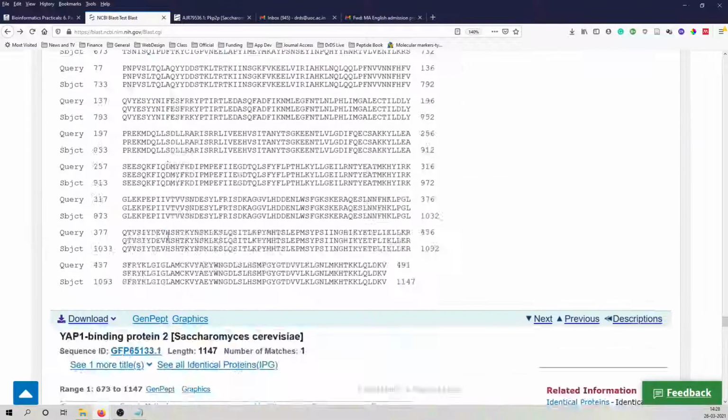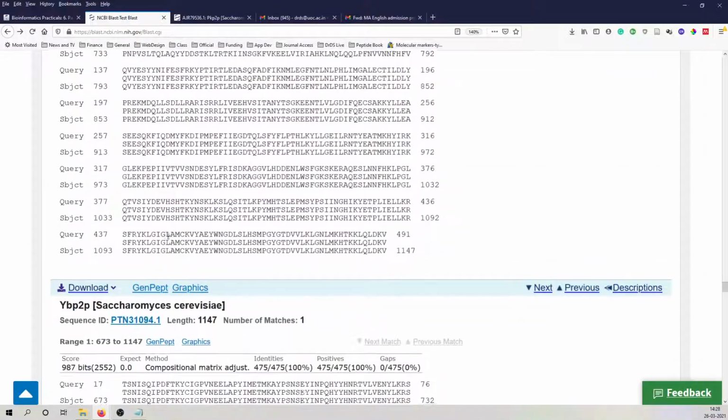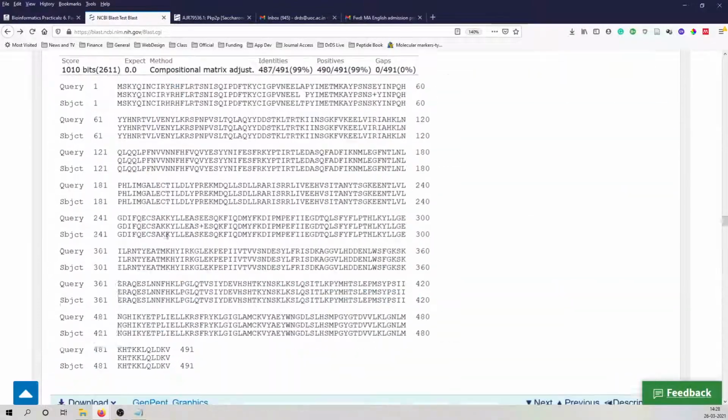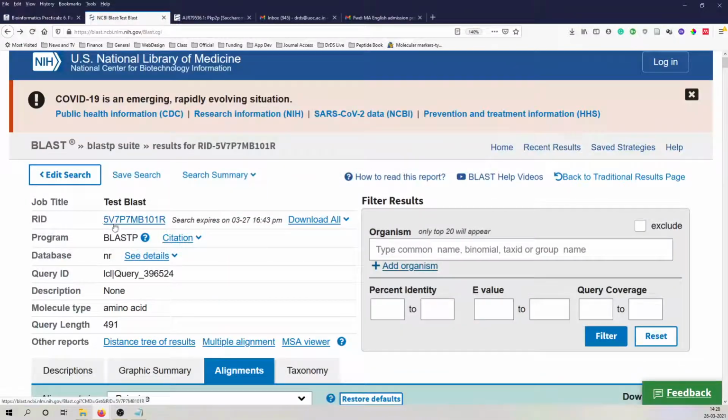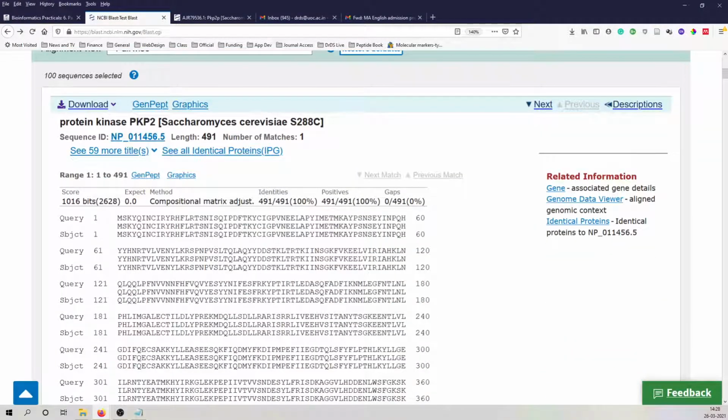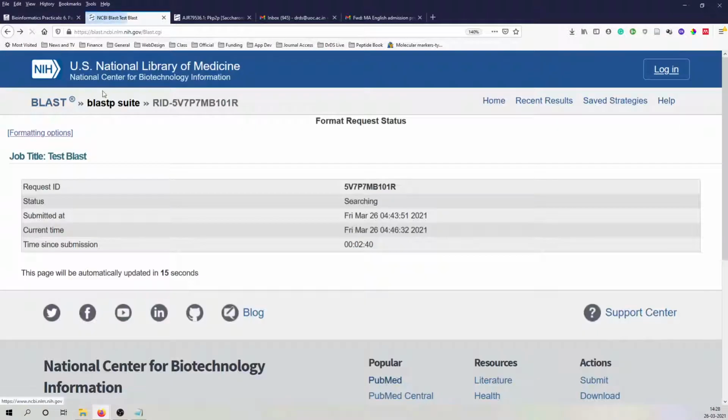So this is how you compare your sequences with the database sequences using the BLAST algorithm. The percentage of identity, matches, mismatches, query coverage, E-value, score, alignment score, etc. need to be considered while analyzing these results. Thank you.